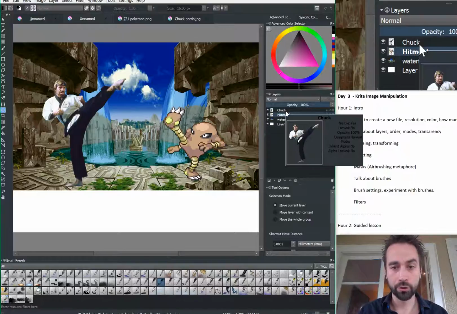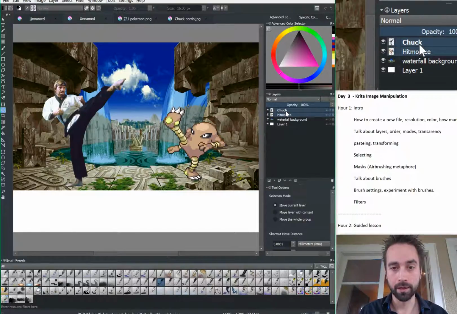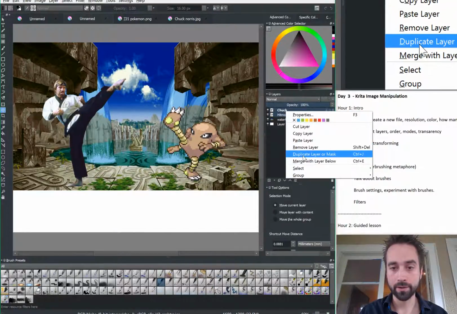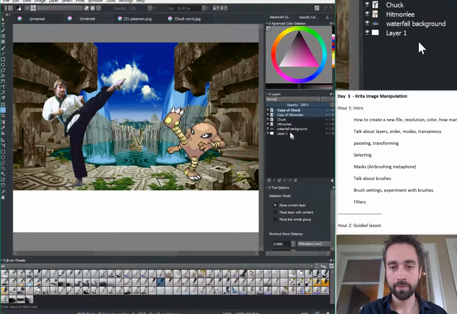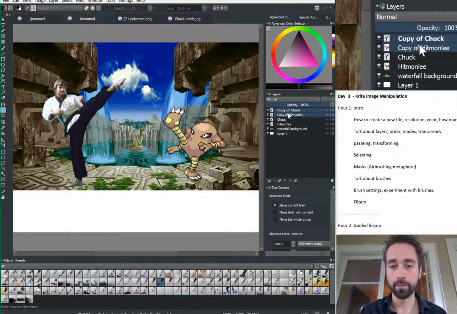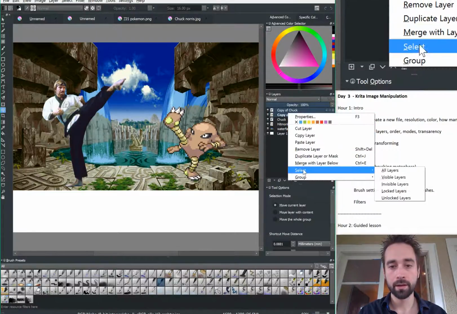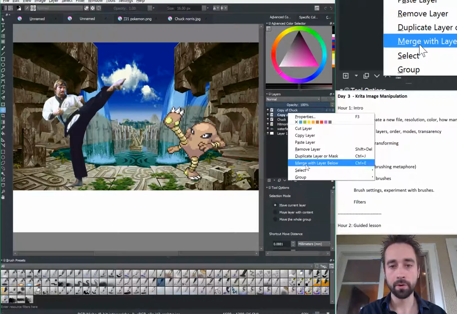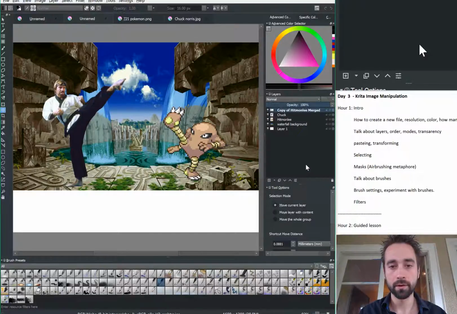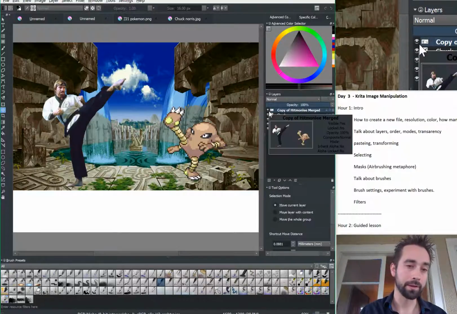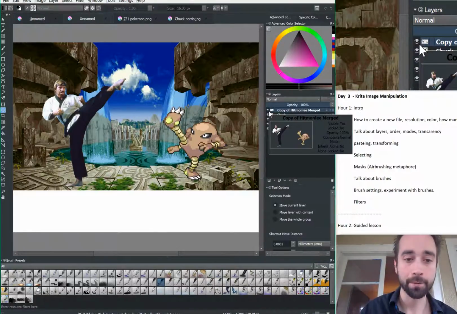Let's take Chuck Norris and Hitmonlee, and let's right click and say duplicate layer or mask. Now that makes a copy of both of them. We'll right click again and say merge with layer below. And that combines them. Now, why do we want to duplicate this? Because I wanted to keep their same shape. And I'll show you why.